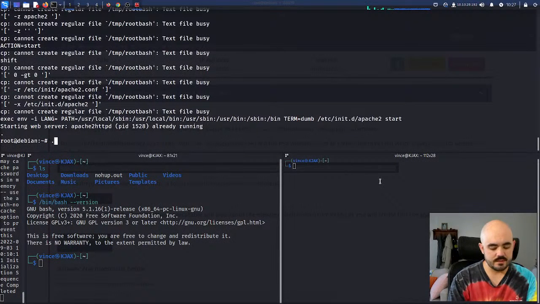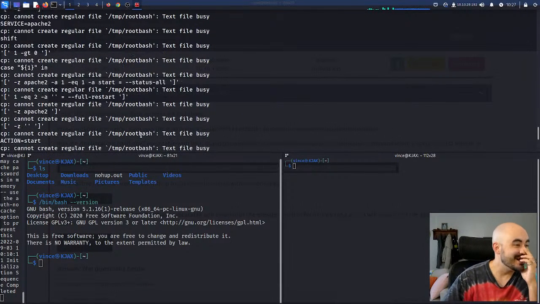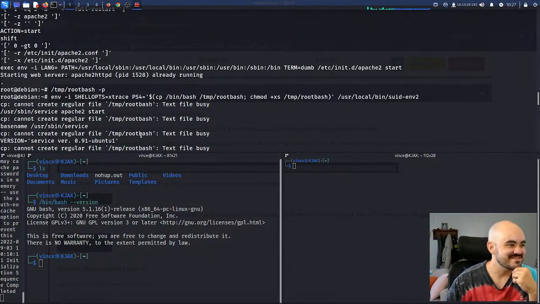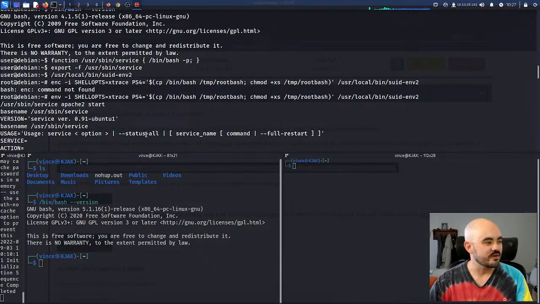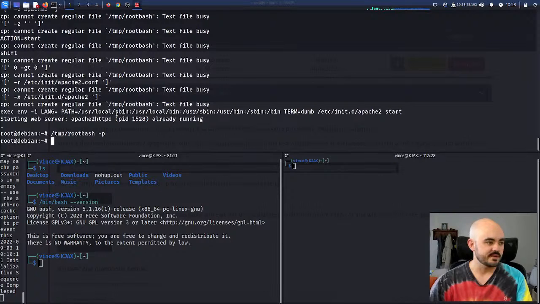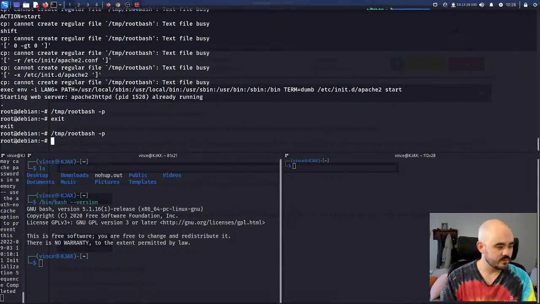/tmp/rootbash -p. Help if I use the right punctuation. Oh, I am root. What? I was root. Okay. Alright, that did work. Wait a minute. We never exited out of root, did we? Nope, we did not. Okay, just to prove that works, wait a minute.